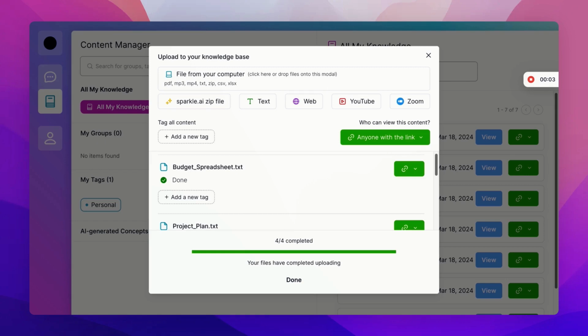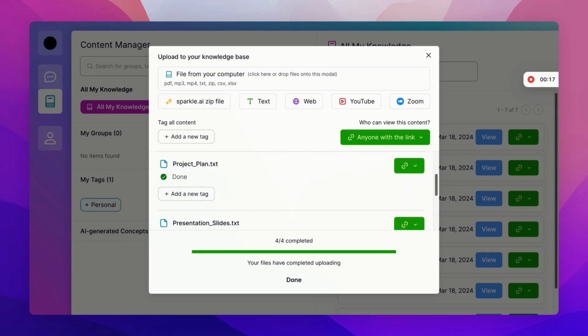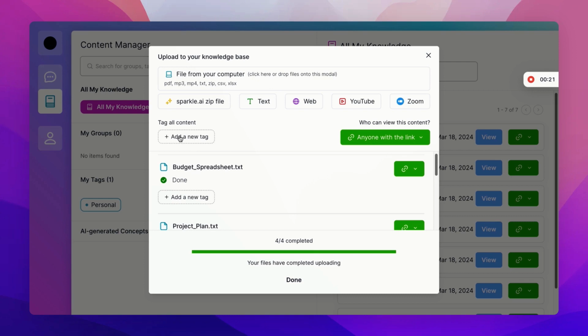So, how do we actually create tags in Storytel SmartChat? Well, there are a couple of ways to approach this. The first is creating tags as files are being uploaded onto Storytel SmartChat. As you can see here, I'm uploading a couple of files, which allows me to either tag them as a whole, or create tags based on the individual file.